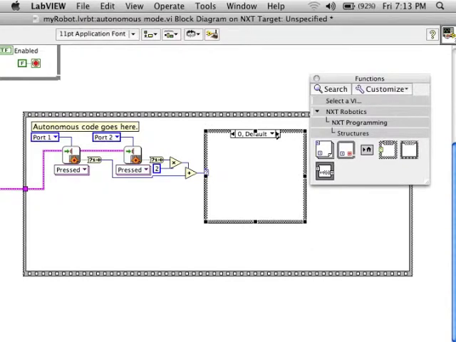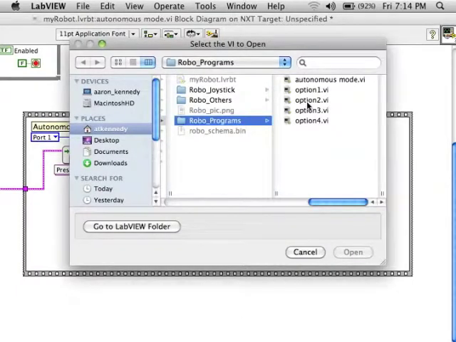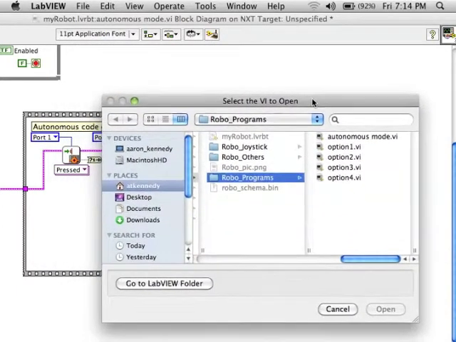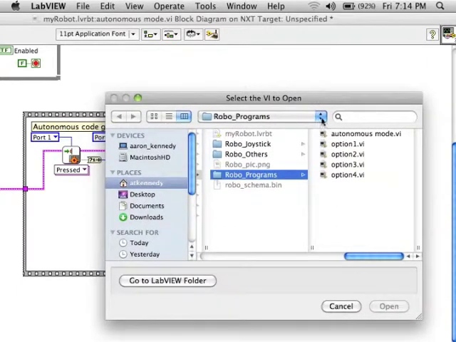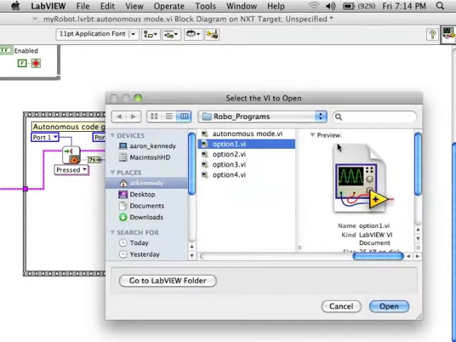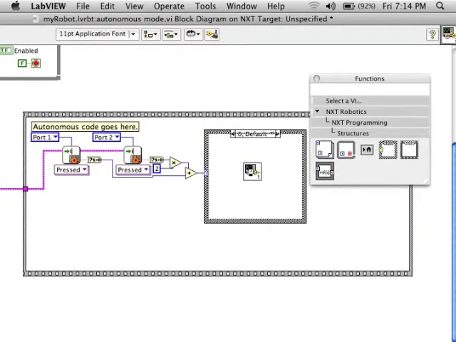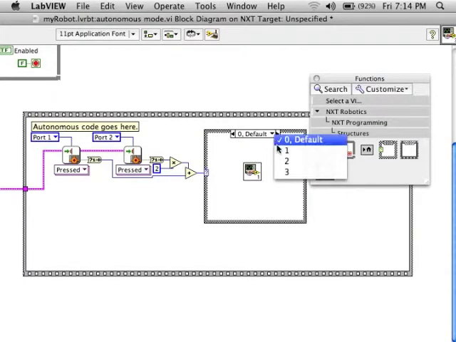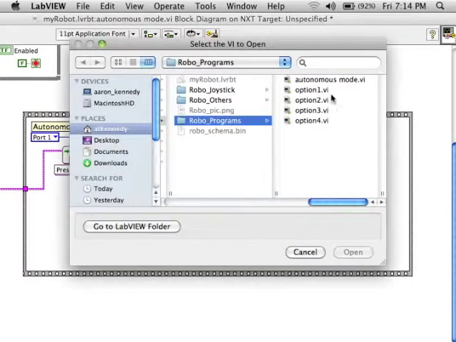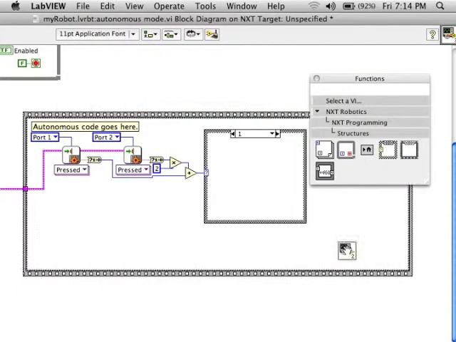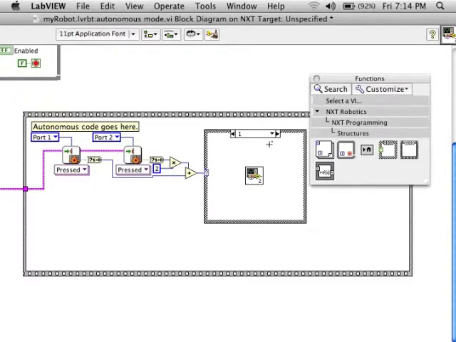Now, depending on the number that's given to the case statement, a different program will be run. So let's add these by choosing Select VI, find your programs, and add each one of your little programs or strategies as a block into each case of the case structure. So if it's 0, it'll play option 1. If it's 1, it'll play option 2, and so forth.